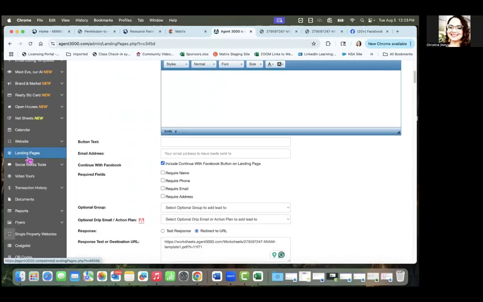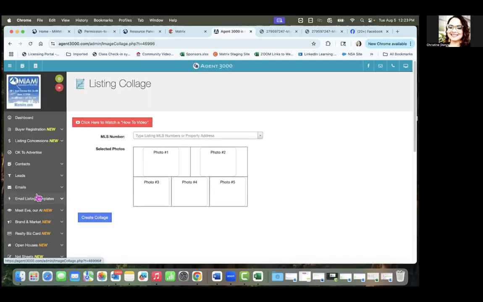Moving into the next section, we have social media tools. Now, inside of social media tools, one of my favorite options is called the listing collage post because the listings look fantastic and it's an easy way for you to post content onto Instagram or Facebook or create a digital ad and highlight your listing or an okay to advertise property.